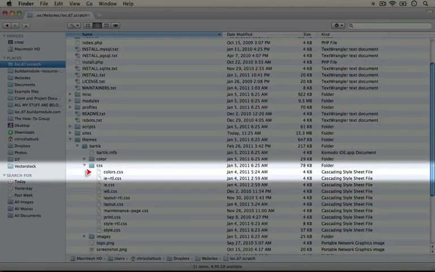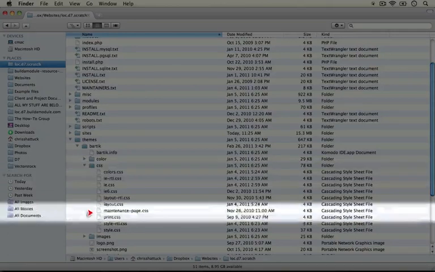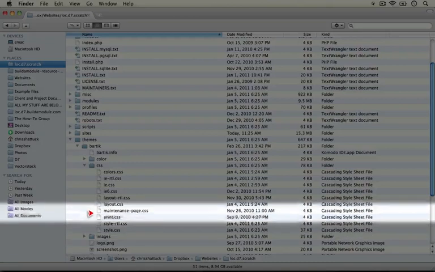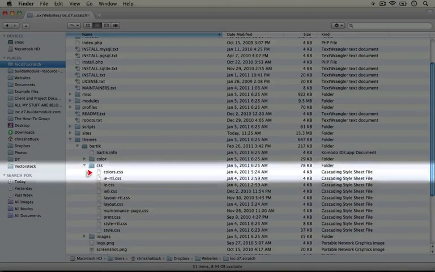Something that Bartik does that Garland doesn't is separate out the styles that would normally be in style.css into separate files based on who might want to edit the styles. In particular, it takes the style.css and separates it out into layout.css and colors.css as well. Now all colors does is take the particular colors that are getting specified for various elements on the page and pulls out just the color definitions into this CSS file.